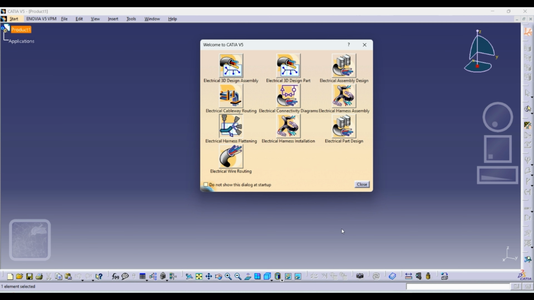CATIA stands for Computer Aided Three-dimensional Interactive Application. It was originally released back in 1977 by Dassault Systèmes, who still maintain and develop the software. CATIA was initially developed for use in designing the Dassault Mirage fighter jet. Over the years, CATIA has developed into much more than a CAD, computer aided design, software package.